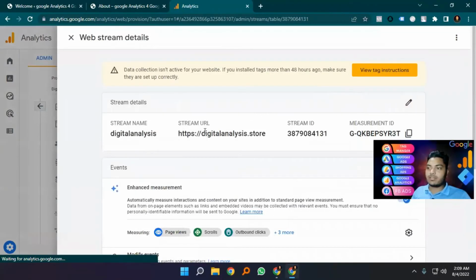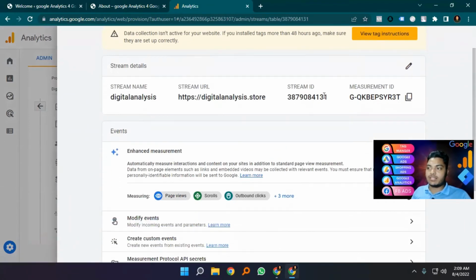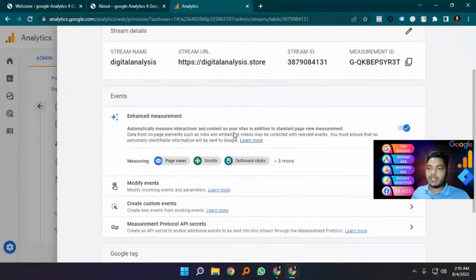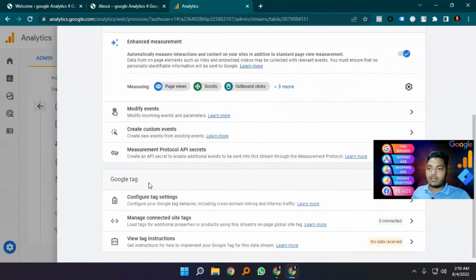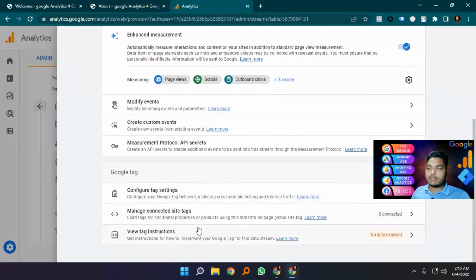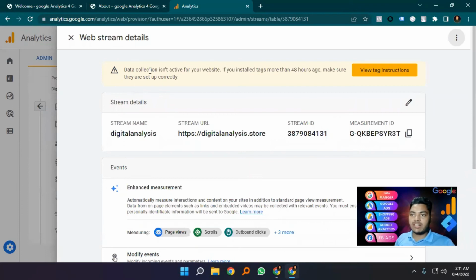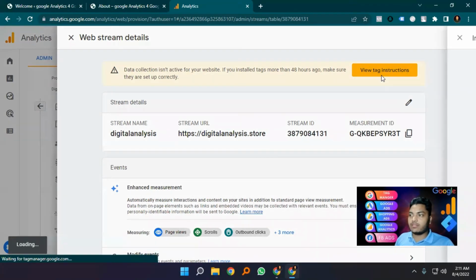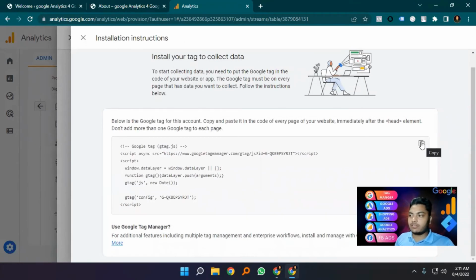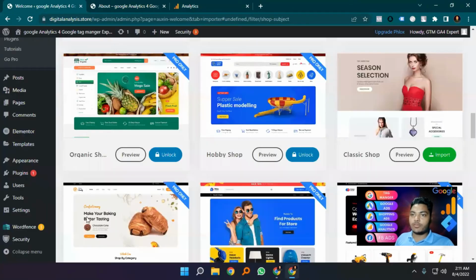It shows some instructions. It's not active right now. They show the stream ID, the measurement ID, and Google Tag Manager as well. Right now we want to do it manually. Data collection is not active on our website. Now I go to the tag and click View tag instructions. They show a tag here. I copy this tag and go to the backend.